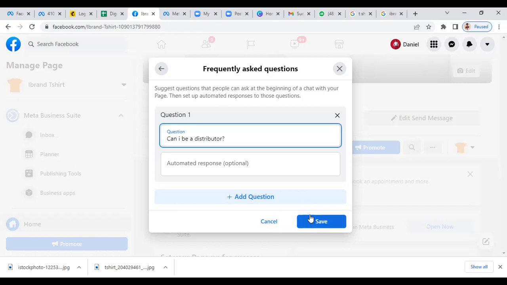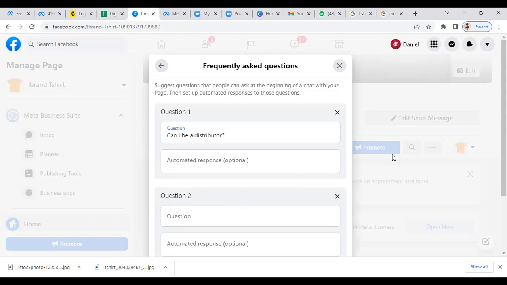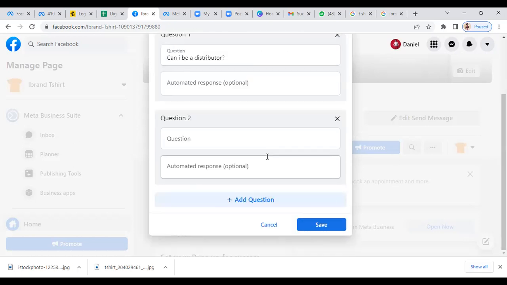Yes. So if I want to add more questions, I can add up to 3 questions. I can also put this. Not everybody understands the English word distributor, so as well as can I be a distributor, I also put, can I buy in bulk? Or can I purchase in bulk? Purchase in bulk. Do you get this? So if I'm having this now, yes.